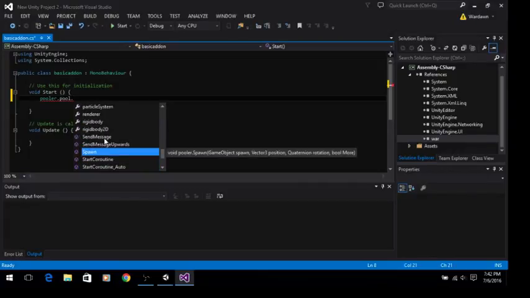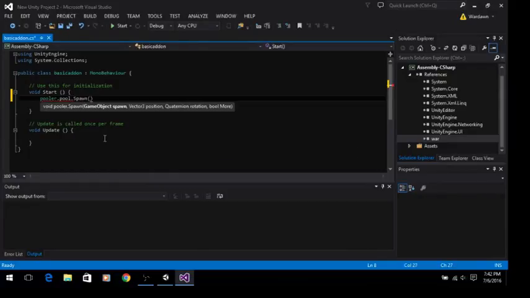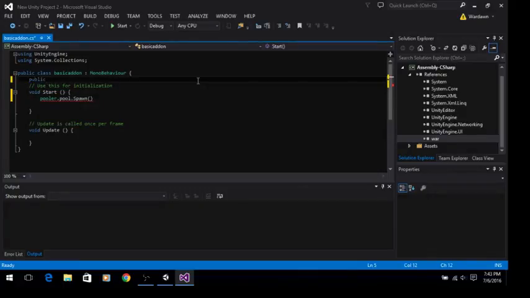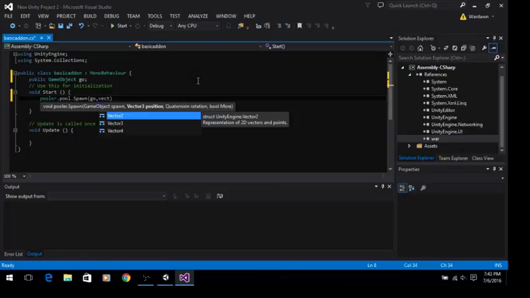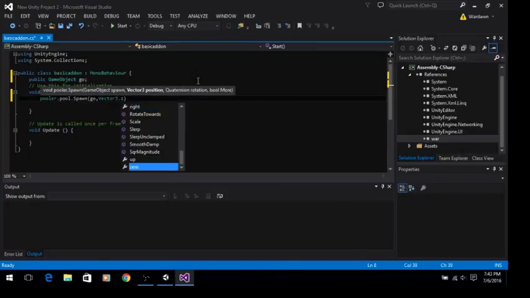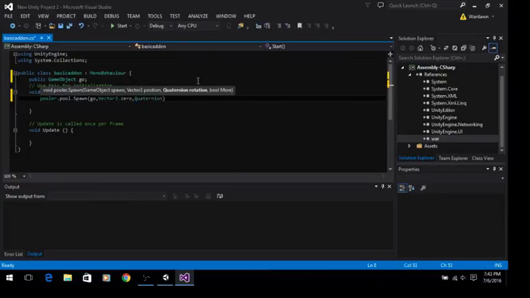Okay, oh, spawn, that's what it was called. And we could spawn something using our pooler system, okay? And this will run just as fine as the uncompiled version, okay? So we're going to go, then dot, and we need a Vector3. So let's just do Vector3.zero and Quaternion.identity, because we don't really have that information.